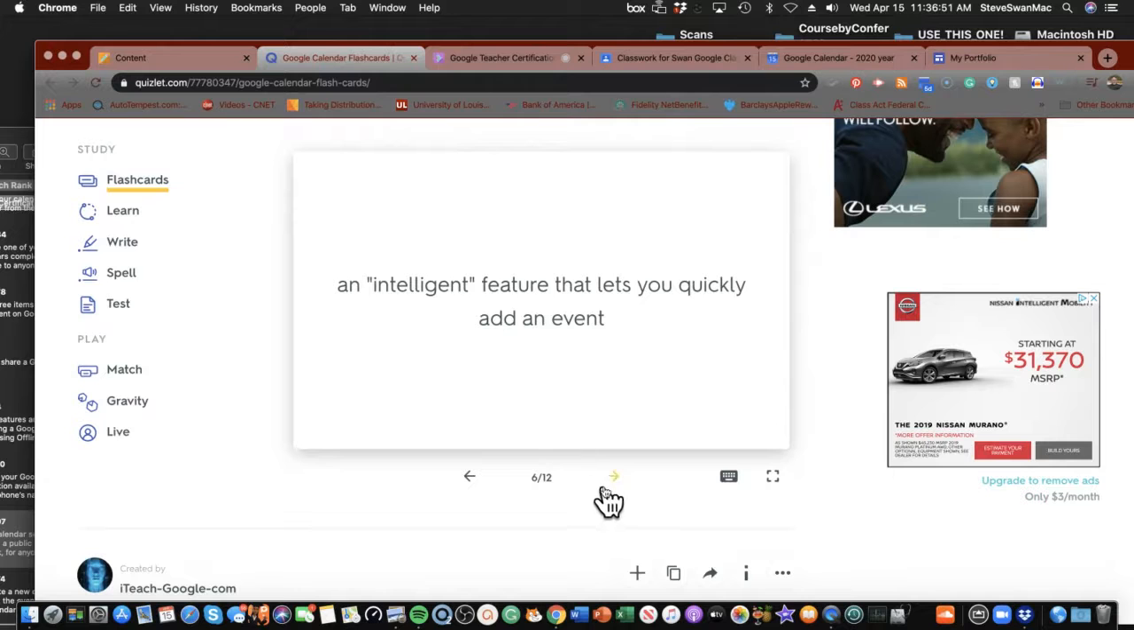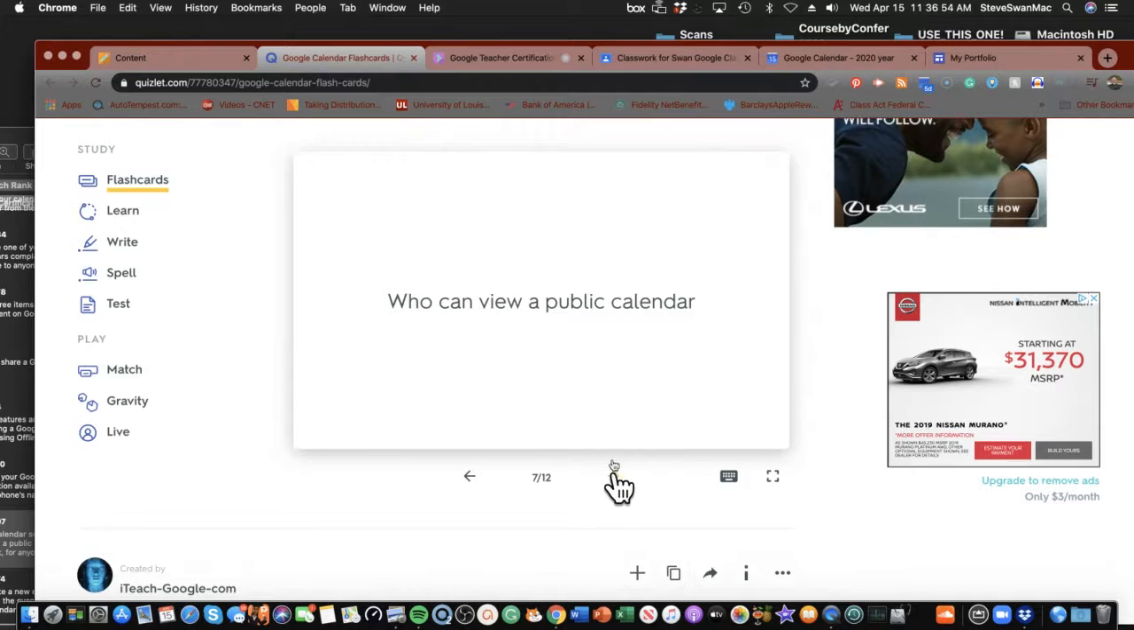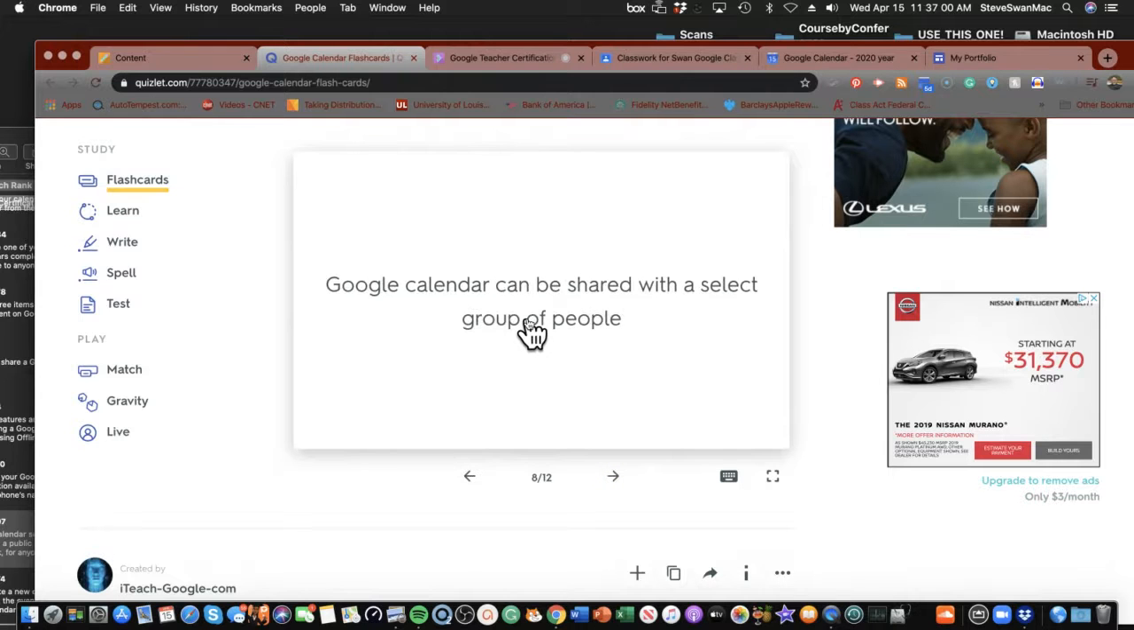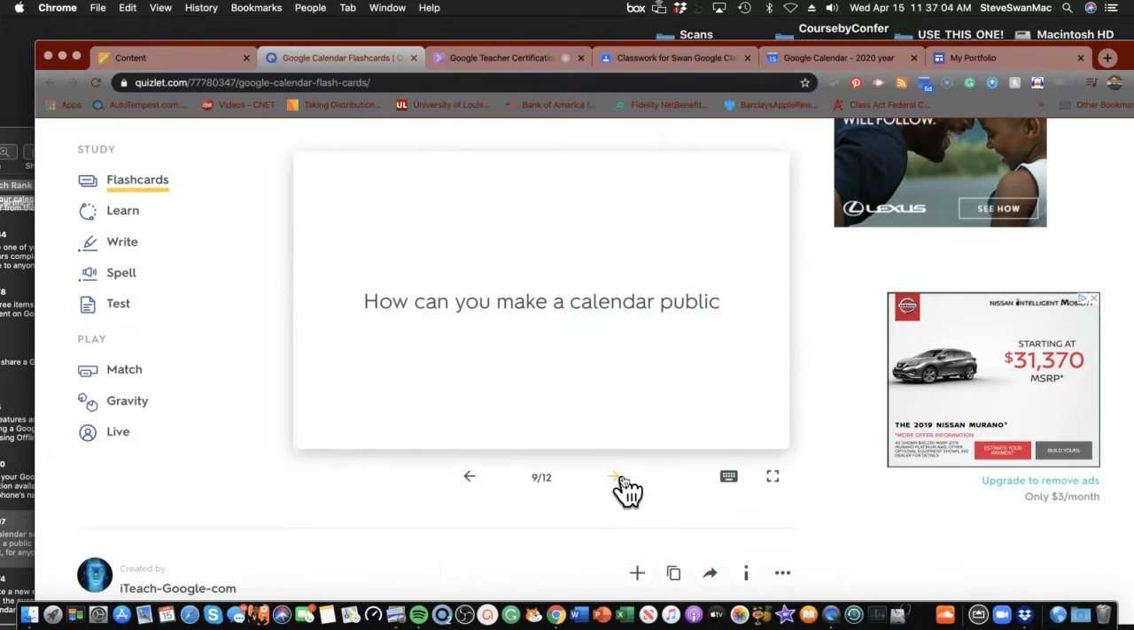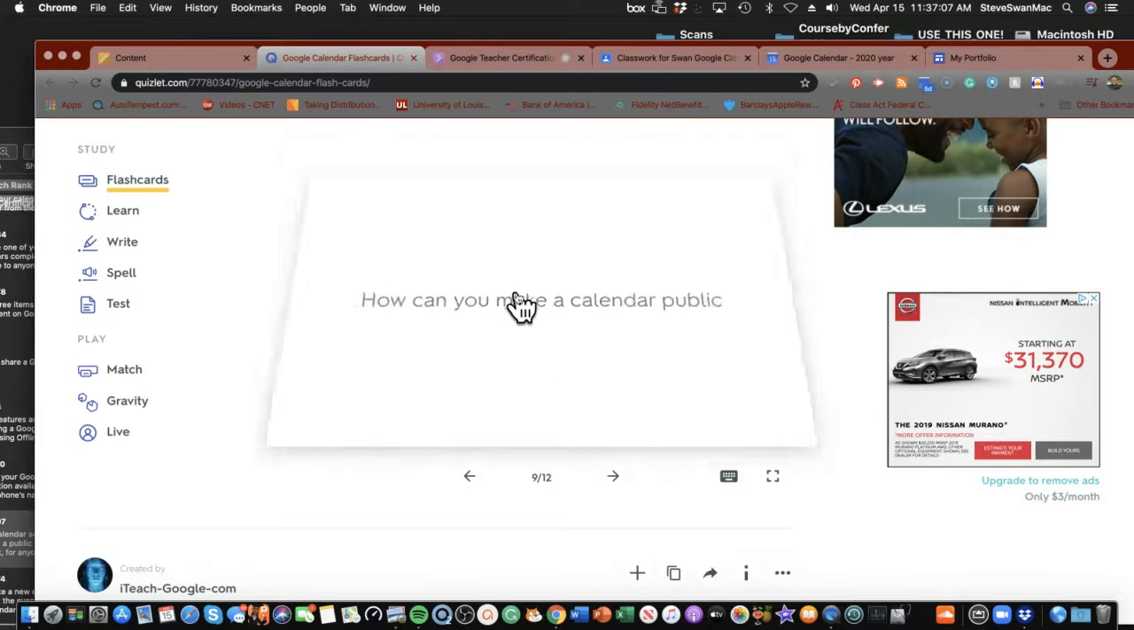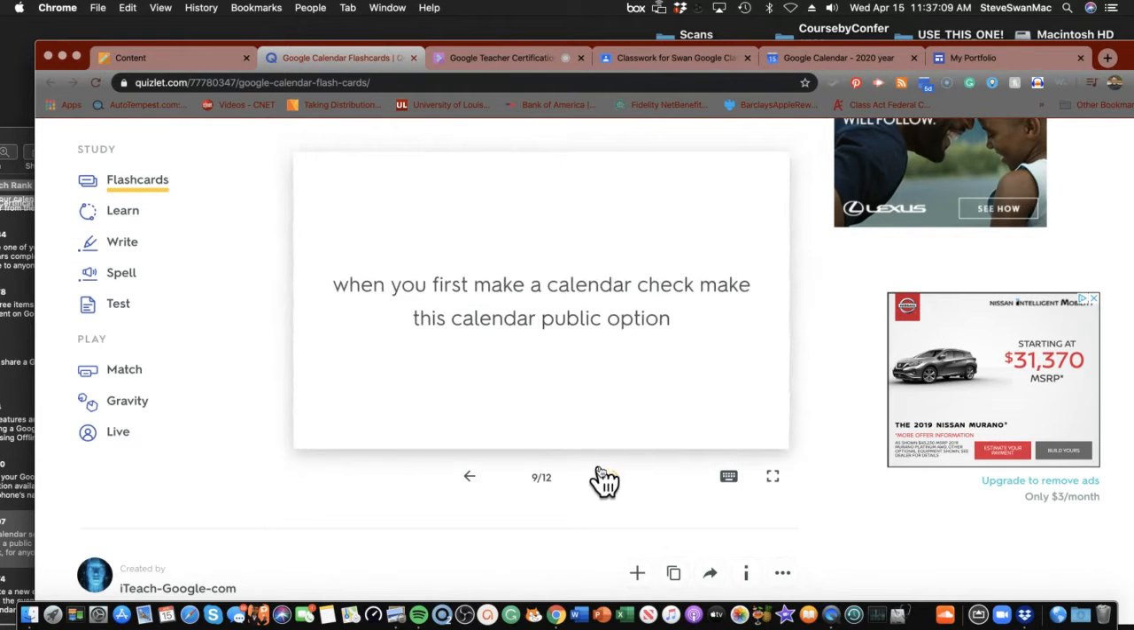Okay, 6, quick add. IntelliPage will let you quickly add an event. Yay. Who can view a public calendar? Anybody. Can a calendar be viewed by a select few? You know that. You just go in and share it and say, here's the people that can see my calendar, and you invite them. How can you make a calendar public? We already went over this one. Okay, so we're caught back up.